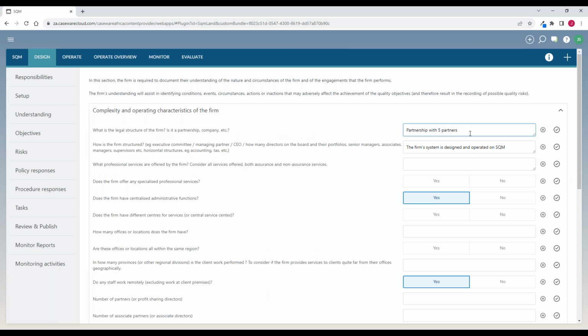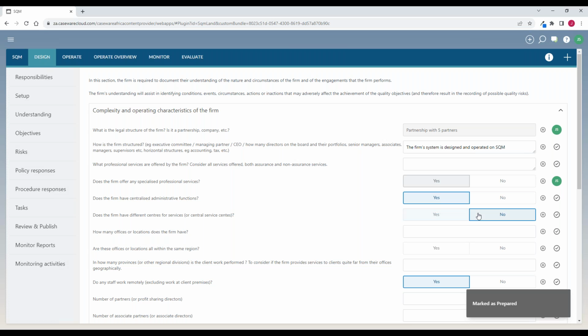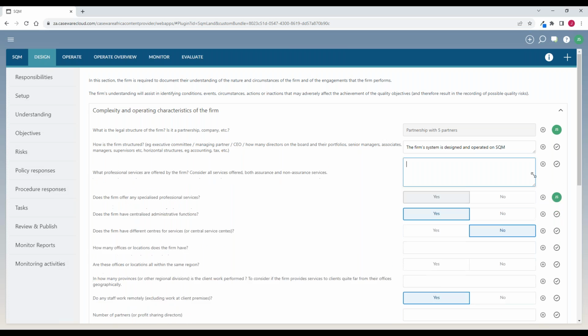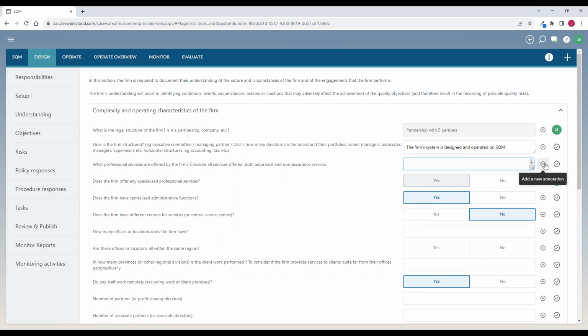You can either answer by typing in the responses and signing off, or if you've got a simple question, such as, does the firm offer any specialized professional services? You can simply say yes, and that can also be signed off. So in some cases, it's literally a matter of clicking a simple response. In other cases, there's space provided to document. Of course, you can open up or increase the fields. You can add an annotation, so add a link to a document if you need to, etc.